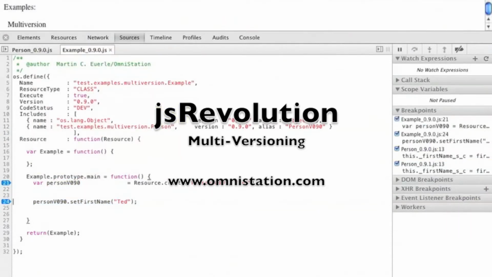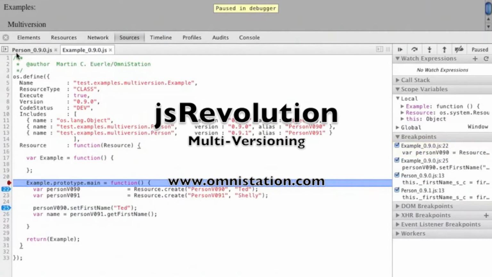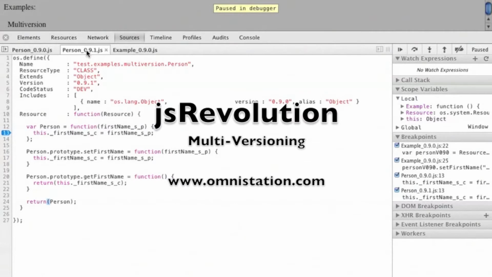Each of the versions are stored within the deploy directory with its own unique name. The jsRevolution build tool is what makes this possible. It's impossible to overstate the business impact and strategic advantages of jsRevolution's multi-versioning. Developers in one part of the application will no longer break code used by other parts of the application.